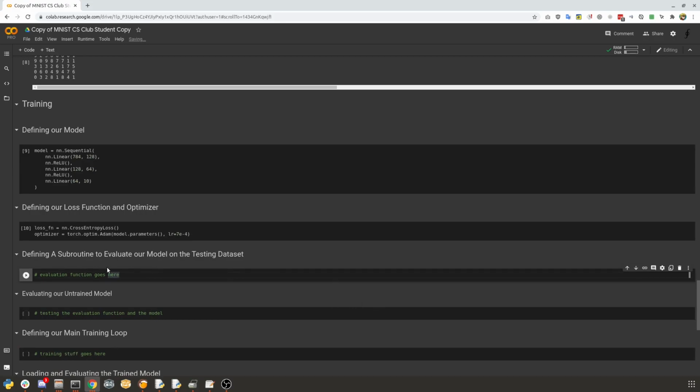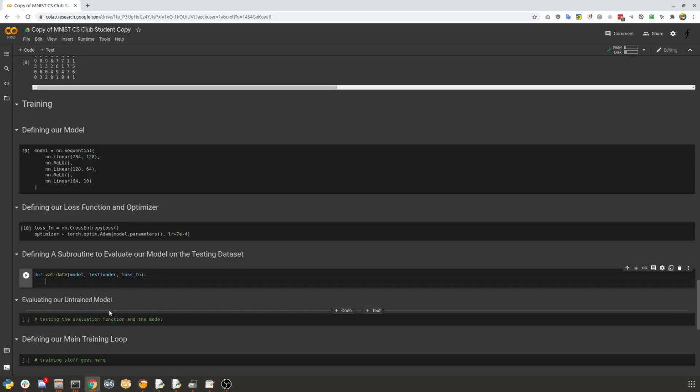The next thing we'll do, now we get into some of the more tricky code. We have to define a function to evaluate our model on the actual testing dataset. We do this by defining a function called validate. It will take our model as an input, the test loader as an input, and our loss function as an input. And we want it to basically spit out the total loss over our testing data set, and the accuracy as well, right? The accuracy is an important metric to consider as well. So I'll show you how to do that.